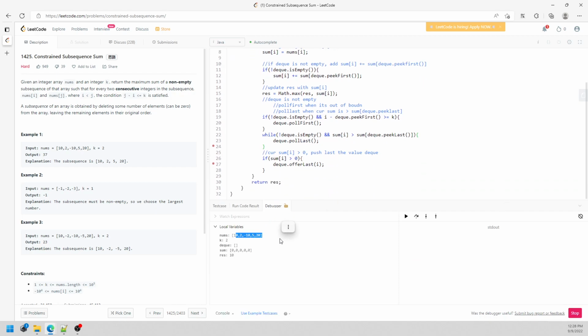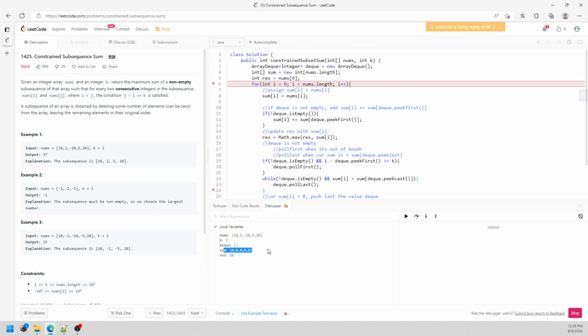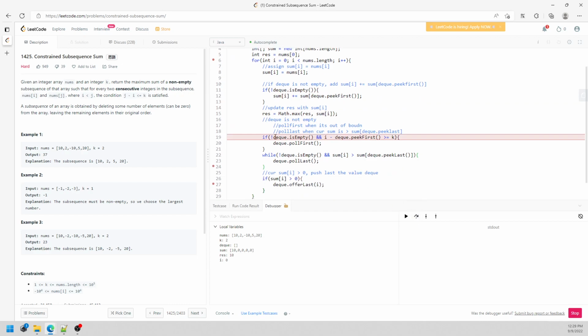Alright, so this is the nums array, and then k equal to 2, and initially the sum is 0, and then the result is my first value. And then going down, I initialize my sum, and the deque is still empty, so I skip, and I update my result, still 10. And then the deque is still empty, I'm not worried about this. And then sum at i, I already assigned a sum, so it's greater than 0, so I push into the deque.